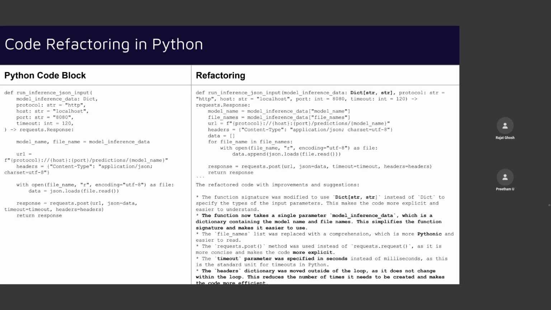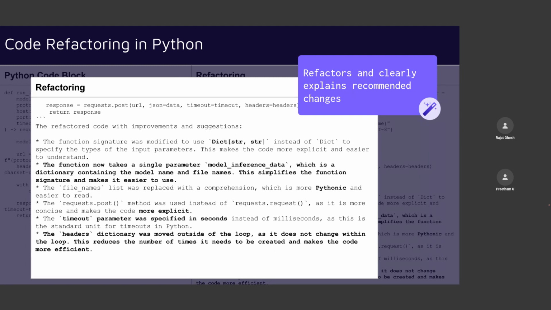Then the next use case I'll be talking about is code refactoring in Python. Again, you have a Python function. It's somewhat complex, not too complex. It gives you some refactoring ideas on how to improve that code. For this particular example, it has covered how you can improve the readability and the maintainability of the code. As you can see, some of the ideas are pretty useful to improve the quality standard of your code base.